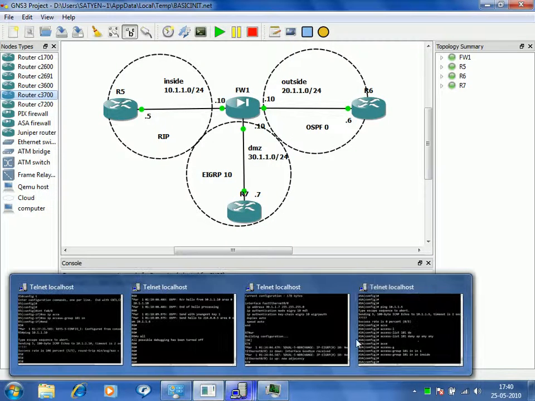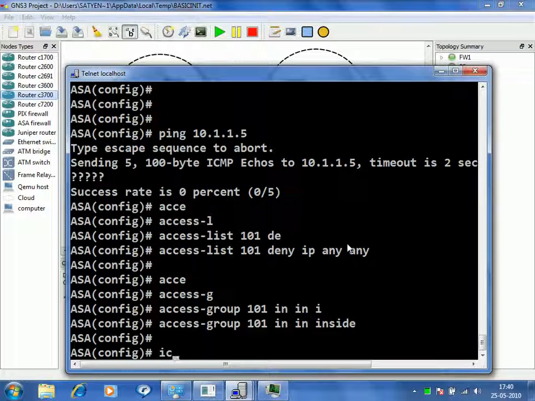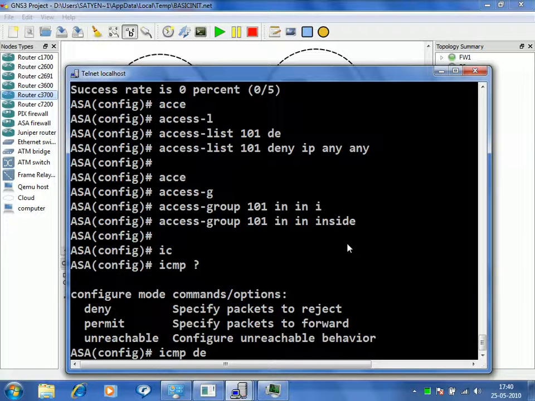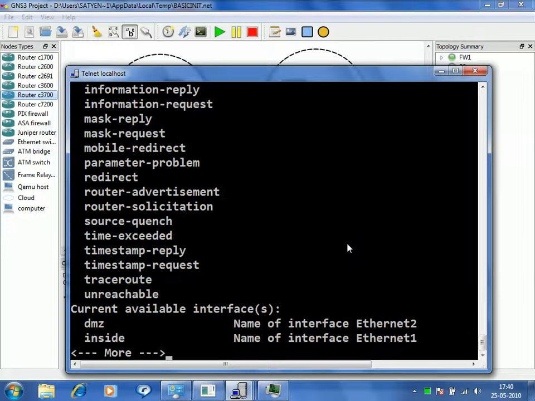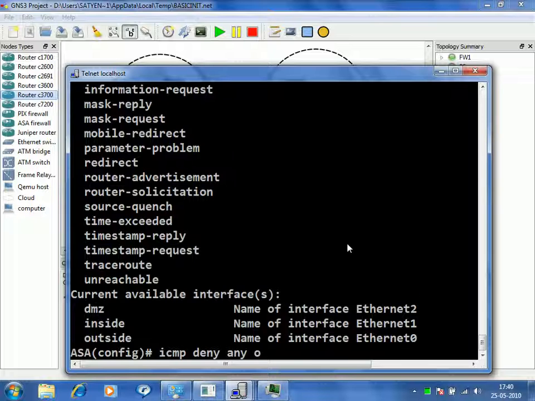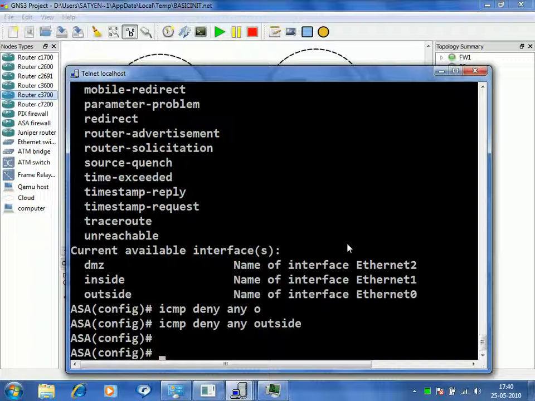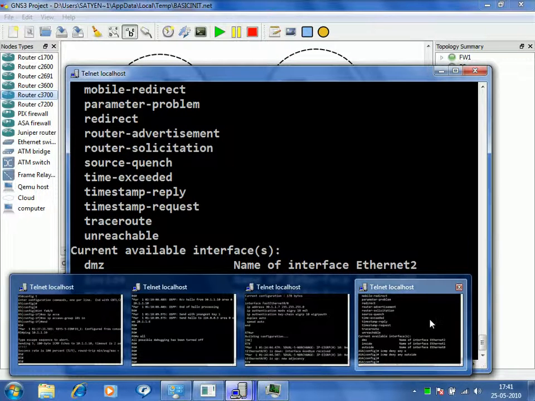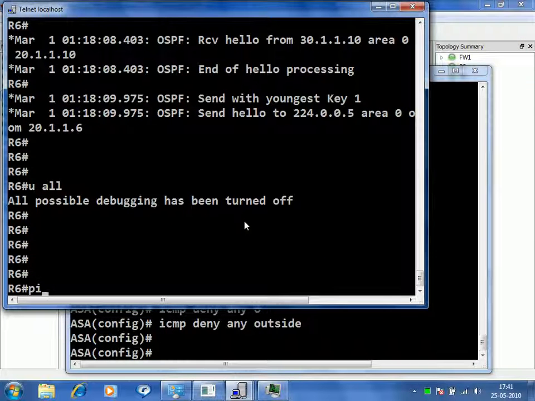It's very easy and very simple. Go to ASA, in global configuration only, icmp deny any outside. What I said just now, icmp deny any outside, says that the initial traffic should not be accepted. Echo should not be accepted. That's what I am saying. Outside means R6, right? Let's ping.